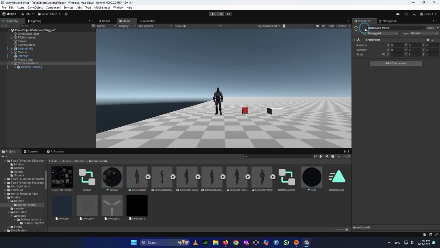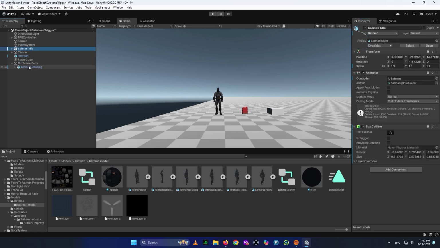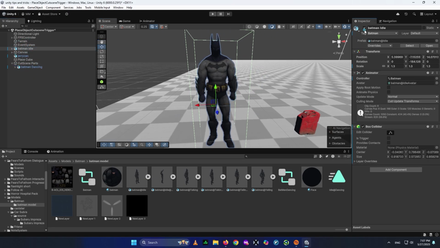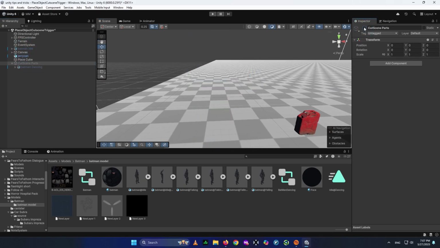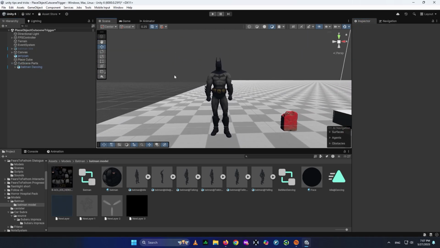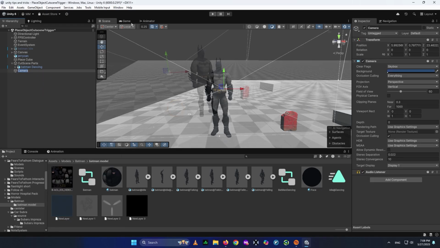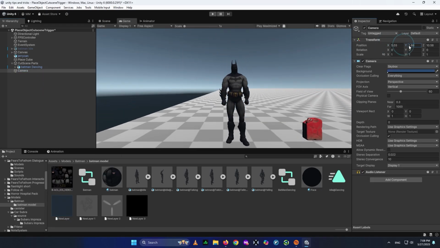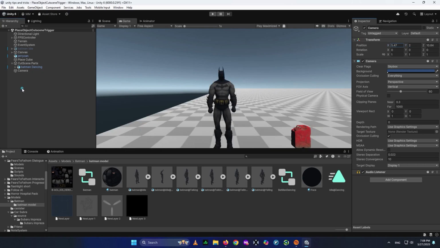And when I deactivate it, the other Batman will be deactivated as well. And we also need a camera, so I'm going to go to Batman, deactivate this idle Batman, and as you see, when I deactivate the cutscene parts, it gets deactivated as well. So I'm going to be like here. I'm going to create a camera, put it right here, and change its transform until it is in front of Batman. So this is it, this is okay.